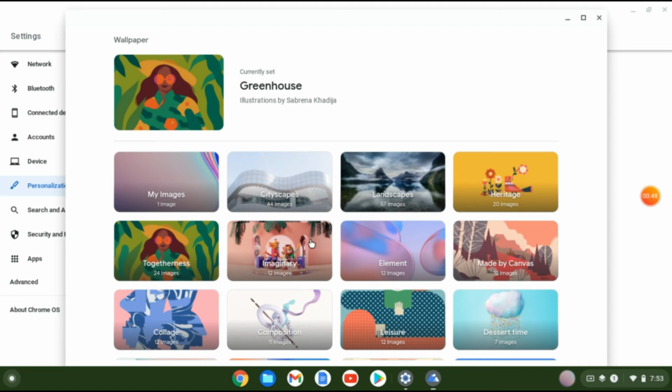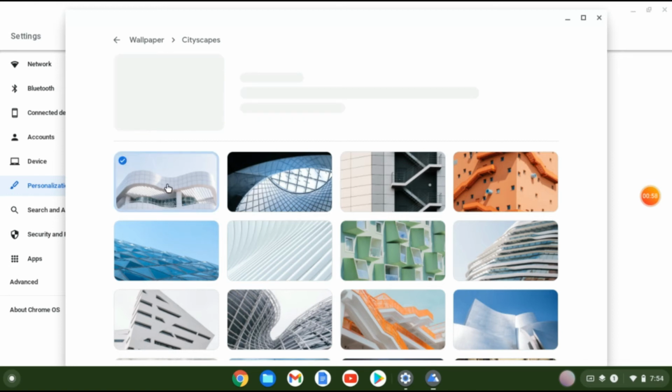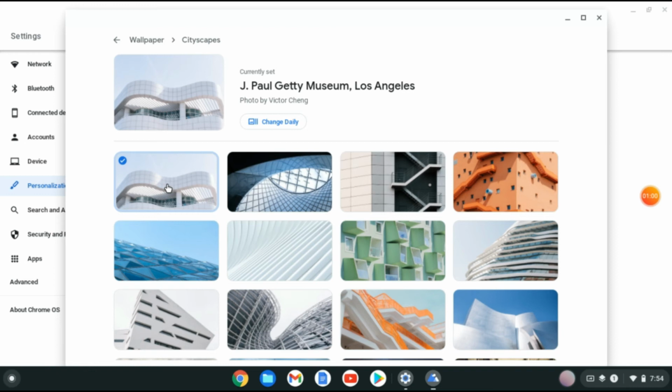As you can see here, you can tap on this one, cityscape. And if you would like to select a particular image, for example, this one only, you can tap on it. And if you like for your wallpaper to be changed daily, you can tap on change daily right here. And that's it. That's how to set or how to change wallpaper on Chromebook.